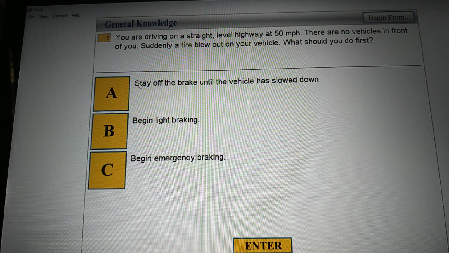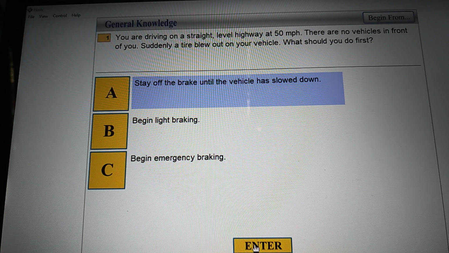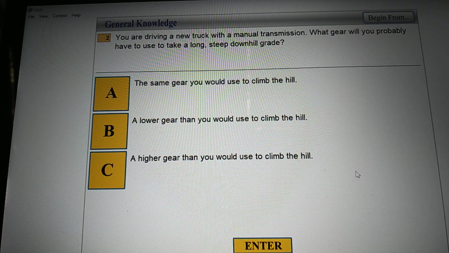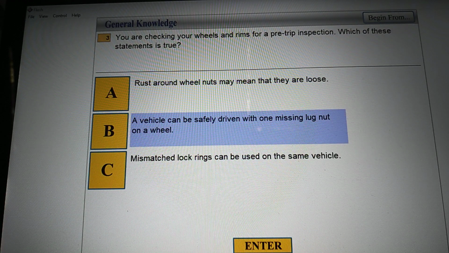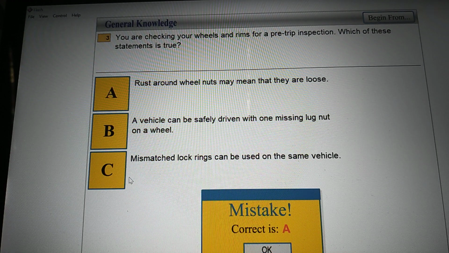The way these tests are, these same optional answers will be given at the DMV. If you select the wrong answer here, it will show you. So question number 1, blah blah blah. I'm gonna select any answer, and I'm gonna click enter. That's the correct answer, and the file continues to the next question. I'm just selecting randomly. I don't know if I'm lucky or not. If you select the wrong answer, it will tell you which one is the right one.